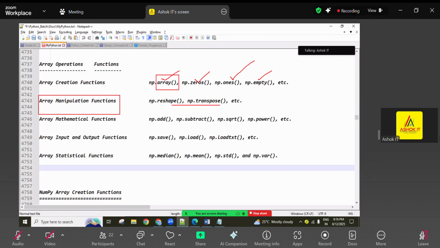Array manipulation functions means, after creating the array, for example a one-dimension array with 18 elements, I may want to convert it into a two-dimension or three-dimension array object. Or if we already have a three-dimensional or two-dimensional object, I want to convert it into one dimension using the reshape method, or using the flatten function. Here only some example names are given: reshape method, transpose method, flatten method, like that.